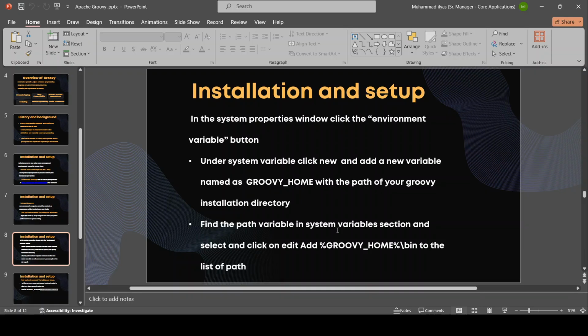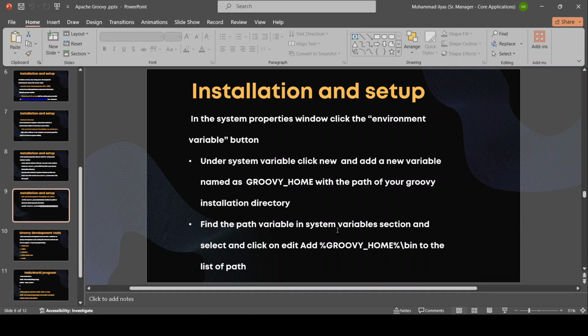Find the Path variable in the System variables section, select it and click on Edit. Add the GROOVY_HOME bin path to the list of paths.